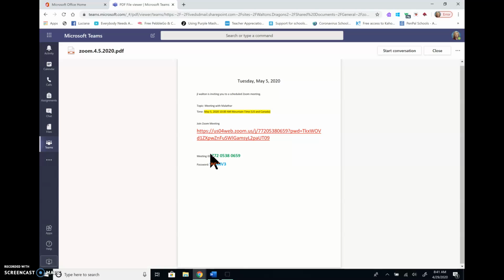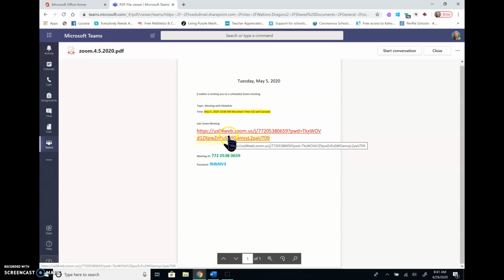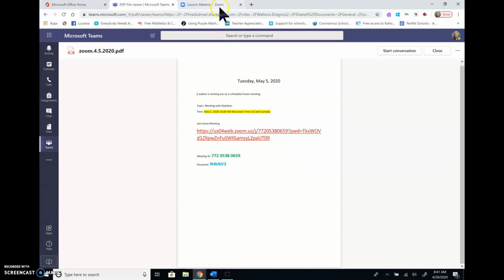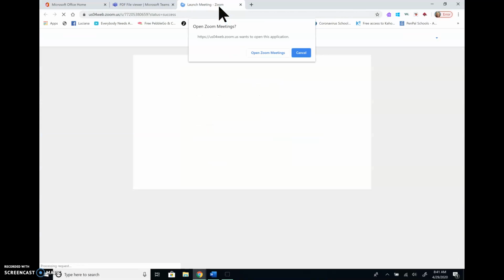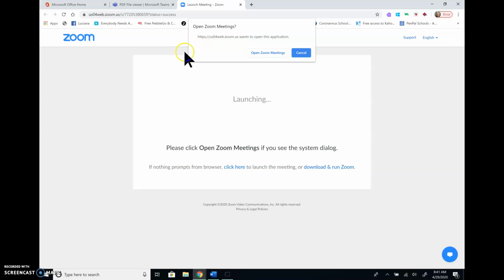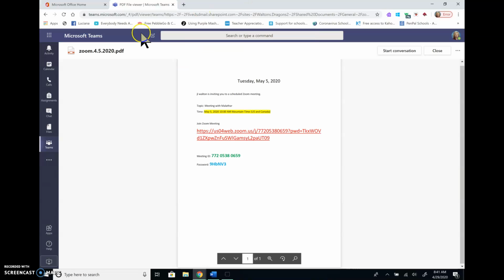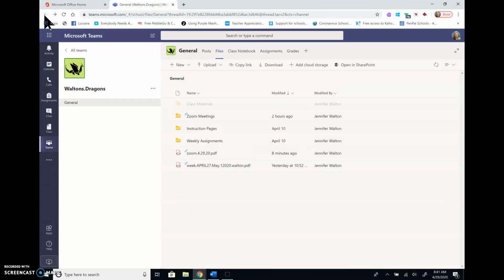When I get here, I will hold down the control button on my keyboard and click the link that is in red. That will launch the meeting. I will open Zoom Meeting, and then I can join the Zoom meeting with Malathar.